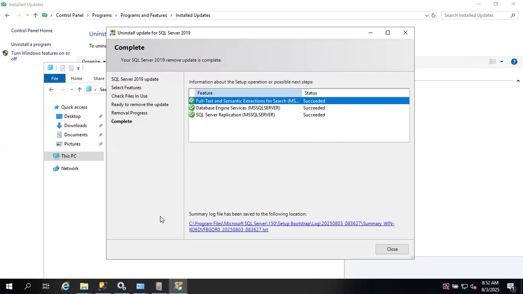Generally you will not face this, but in case any one of you is facing it, let me know and I can help you with that. Okay. You can see the patch was removed from all the components: database engine, full text and replication. Close it.